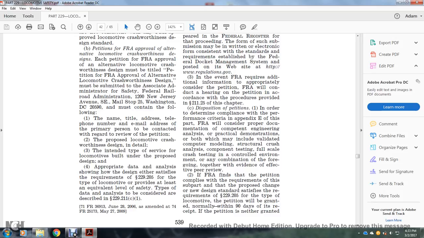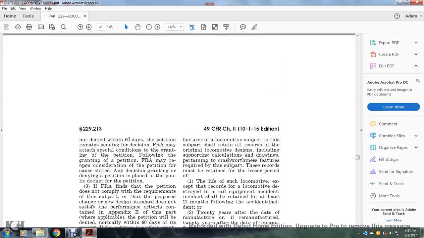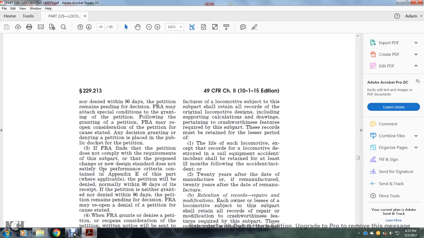The petition will be granted, and normally within 90 days of receipt, the petition is neither granted nor denied. Within 90 days, the petition remains pending on the decision the FRA made as a special condition for the granting of the petition. Following the granting of the petition, the FRA may reopen consideration of the petition for the stated cause. The petition is placed on the public docket.